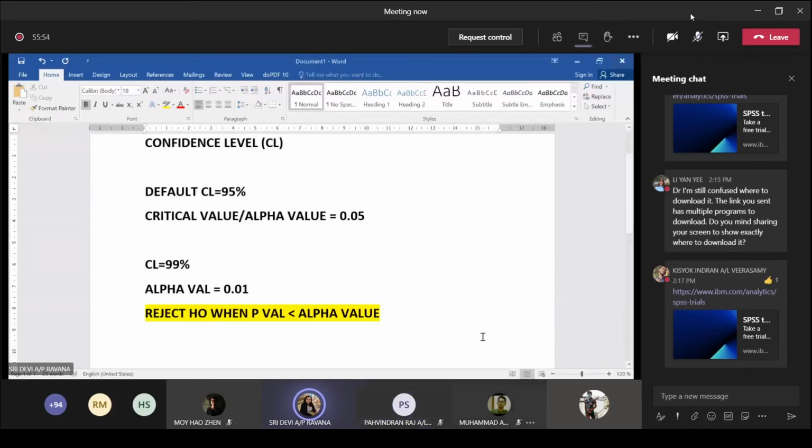Okay. So do you all understand how I get my critical value? How do I get 0.05? It's basically 1 minus 0.95. So this critical value 0.01 is 1 minus 0.99. So if I have 80% critical level, what will be my alpha value? 0.2. Yes, 0.2. So you just do 1 minus the percentage.